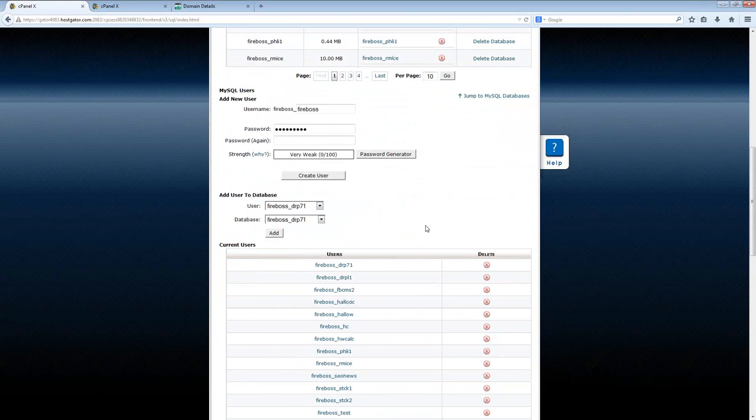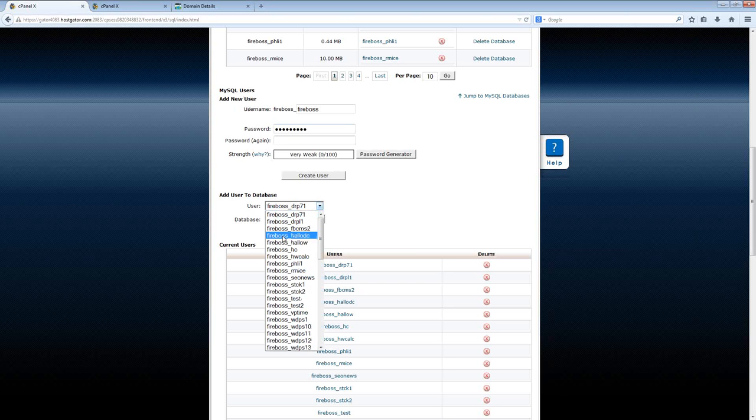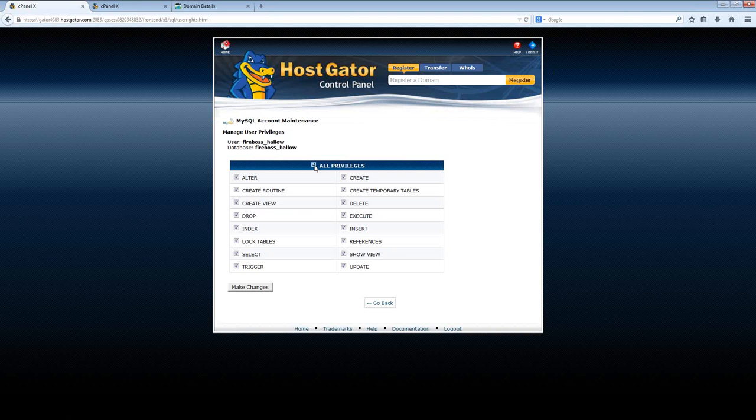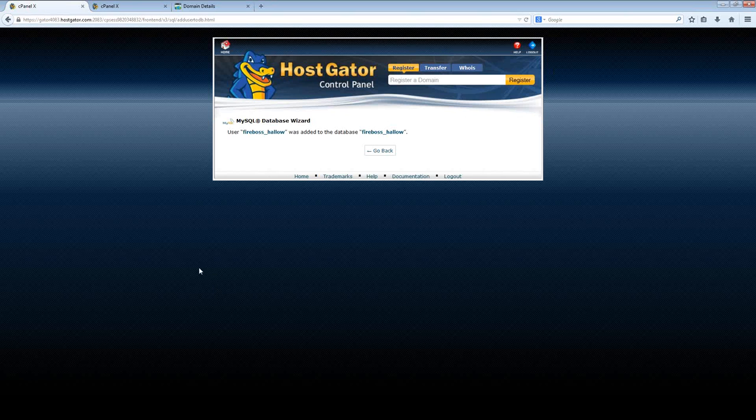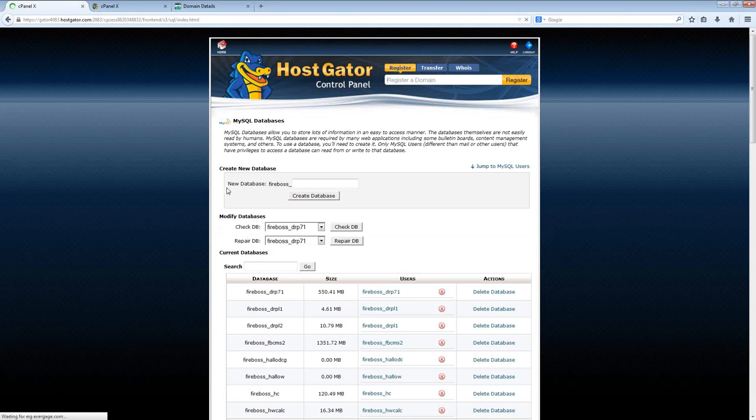So what you need to do now, once your database is created and your user is created, then you have to add the user to the database. So we're going to select the user and the database that we just created here and click on the Add button. Now we need to give all privileges to this user and click on the Make Changes button. And now we are all set to go in terms of having our database created for us.